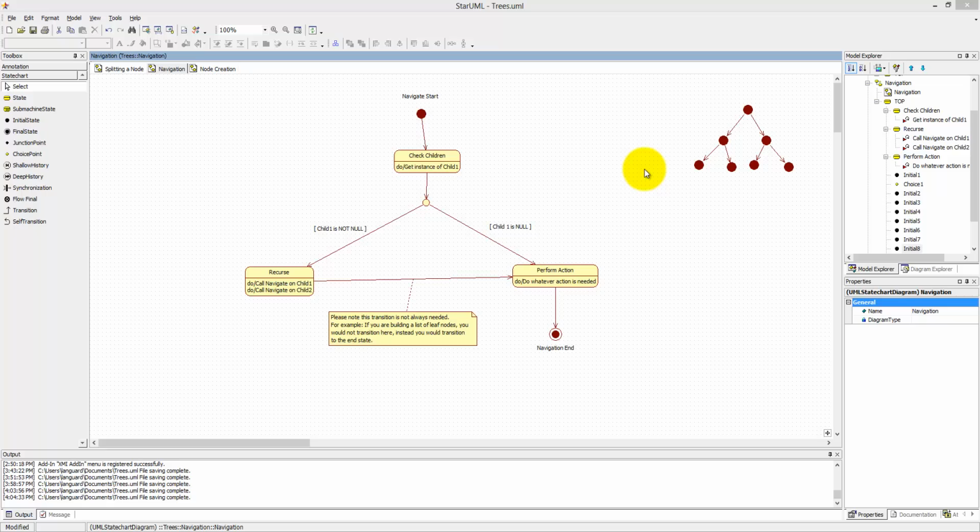A potential use for this is if you are not maintaining a leaf list, you will need to do a full traversal of your tree in order to find all of your leaves. And how you do this is recursion. This is going to be a recursive function. This is going to be the navigate function. And navigate is a tree level function.